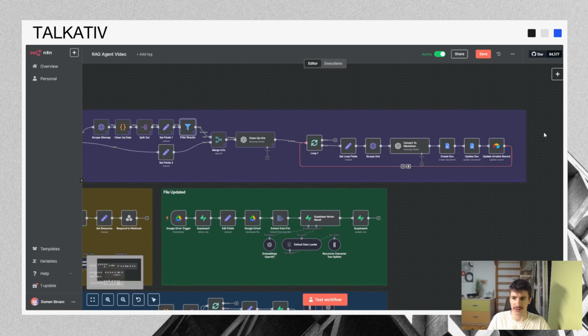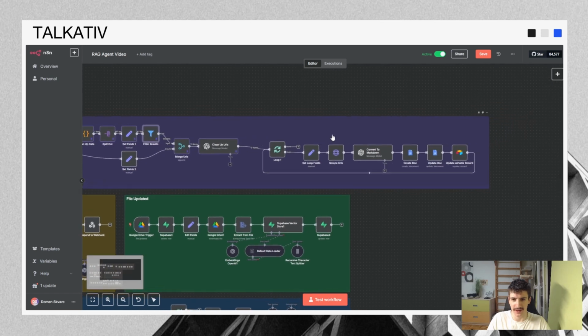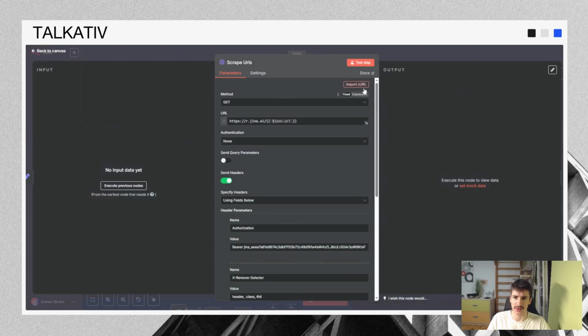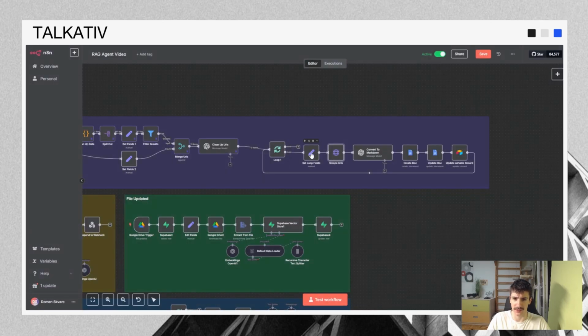To just make sure that the rest works every single time, because you want to have that in your automation. All right, so here we just scrape every single URL. We extract it from the sitemap, or we got it from the database itself, from the Airtable. So again, you just import the curl here and then put the URL here from this set loop field.